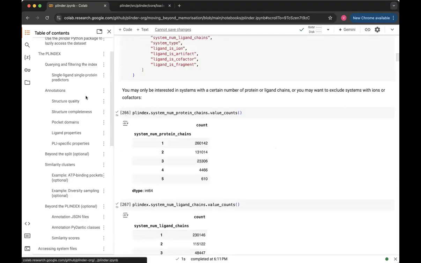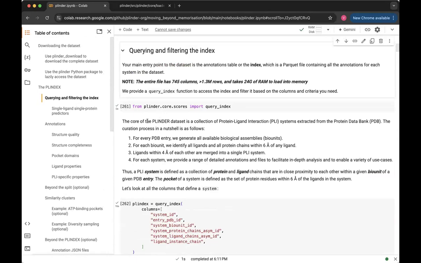So let me go back all the way up. Here it is. The way that we define a system is, for every PDB entry, we generate the bio unit. For each bio unit, we get all the ligands and then all of the protein chains within 6 angstrom of any of these ligands. And ligands within 4 angstrom of each other are merged. So if you have 2 protein chains in a system, either one of the ligands is within 6 angstrom of both chains, or there may be 2 ligands, each interacting with one chain, and the ligands are close to each other. I hope this made it clear.